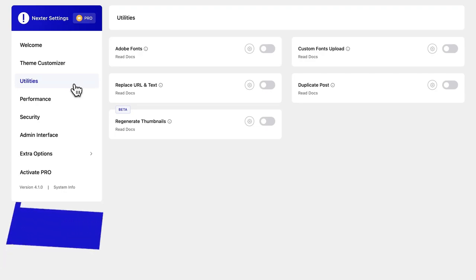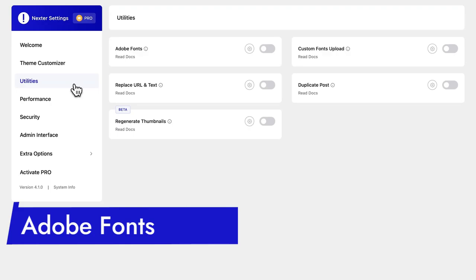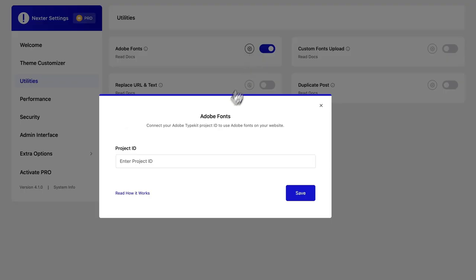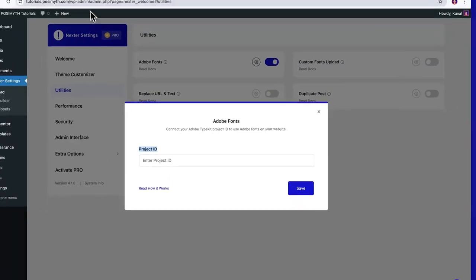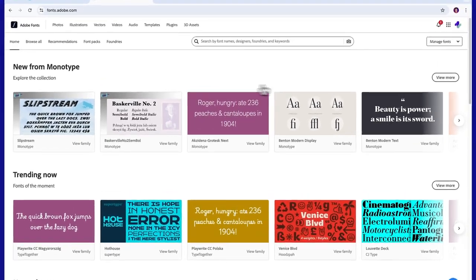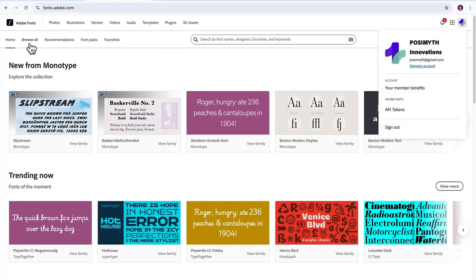Alright, starting off, if you want beautiful high quality fonts without the hassle, Nexter integrates directly with Adobe Fonts, giving you instant access to a massive font library. Now, let me show you how to set it up. First, toggle this switch on and then click on this gear icon. Next, a pop-up will show up within the input field of which you've got to paste the project ID. So, for that, head over to Adobe Fonts official website. Here log in and then do the following process as shown on the screen.